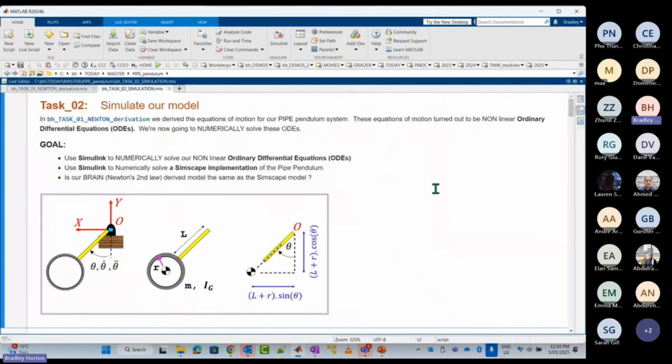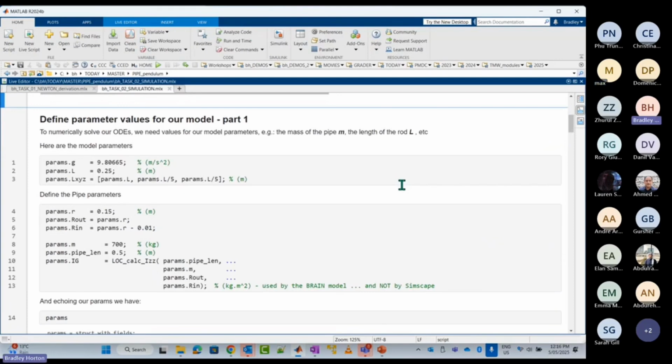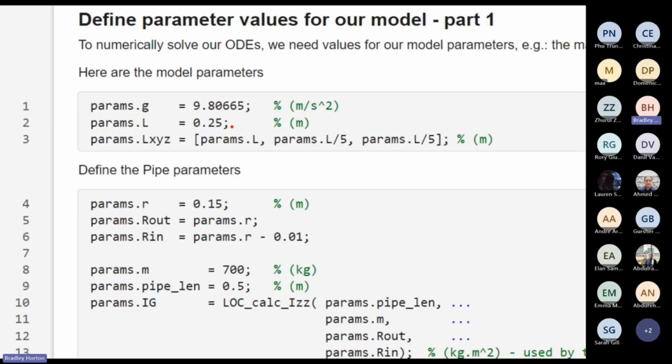All right, so task 2. Apparently in task 2, we are now going to numerically solve those ODEs that we derived for this single degree of freedom concrete pipe pendulum. So just scroll down the script, and what do we got? So apparently this is where we finally define some numeric values for some of those system parameters. So you'll see that we're specifying, for instance, the length of the pendulum arm. It's 0.25 meters. The pendulum mass apparently is 700 kilograms, etc.